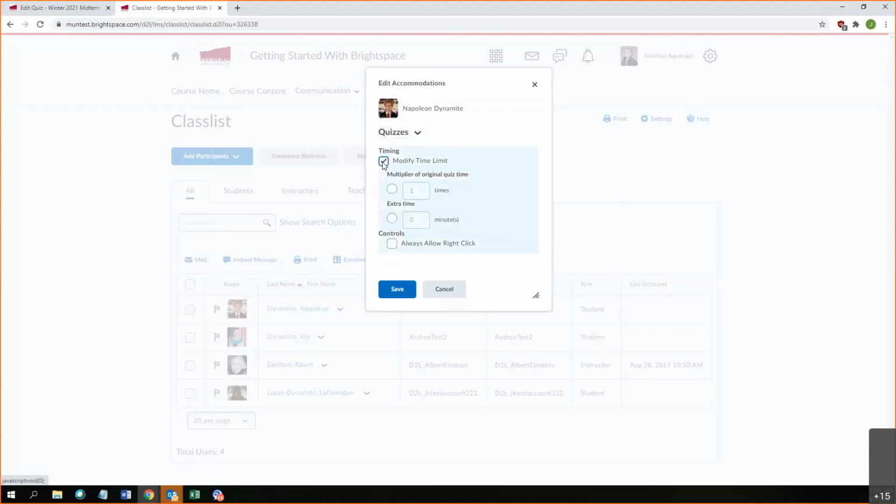So I can say modify time limit. I can give them a set amount of extra minutes, or I can just put in a multiplier. So 1.5 times whatever I've given for each quiz. So now it doesn't matter if each quiz was different. It's just going to apply it by 1.5. And I can always allow right click.